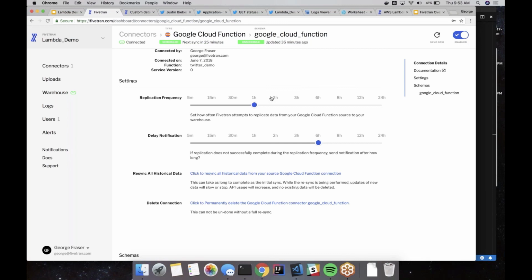Is there anything else you would like to add, George, before I wrap things up? No, it's been really fun talking about this today. Serverless is really cool. Serverless is a really great way to build ETL pipelines where you have to do something custom, but you can still have Fivetran do a lot of the heavy lifting on the other side for you. We're just really excited to see what kinds of things people come up with.